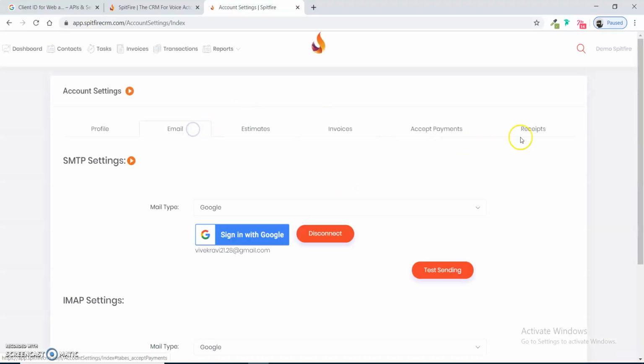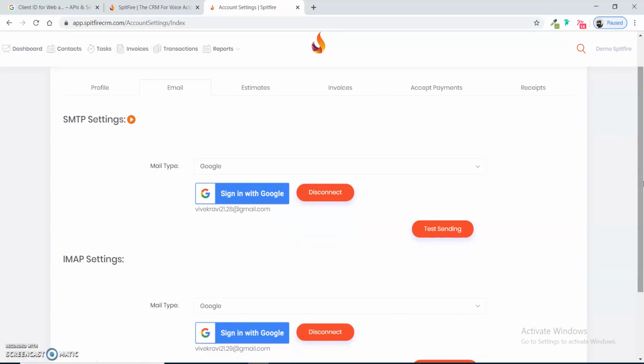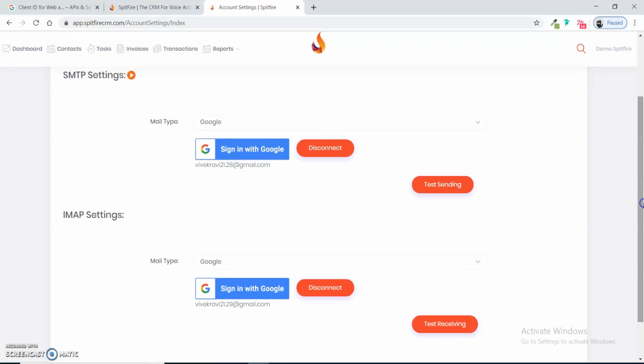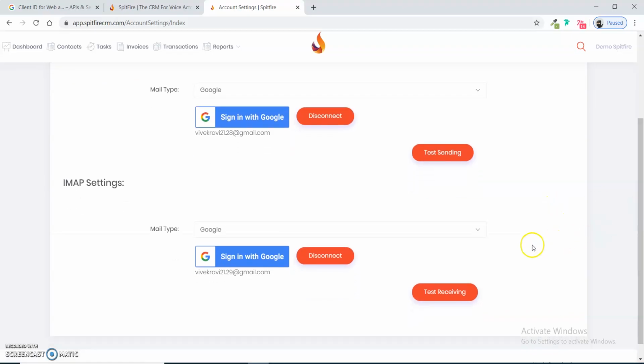So basically we are using only two scopes. One is send scope and another one is read only scope. We are using the send scope for sending purpose and read only scope for the email reading from users inbox. And we are using the email reading functionality to update the last updated date as I have explained for the contacts. Yeah, so that's all.